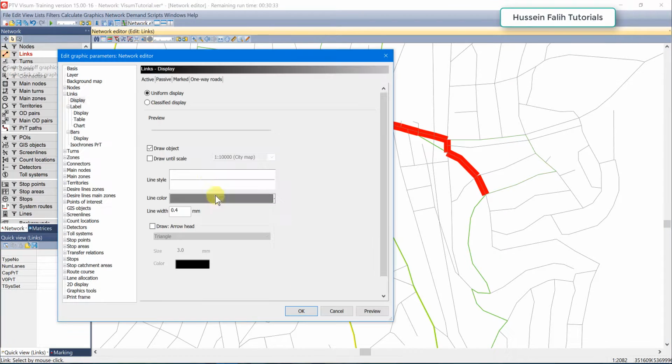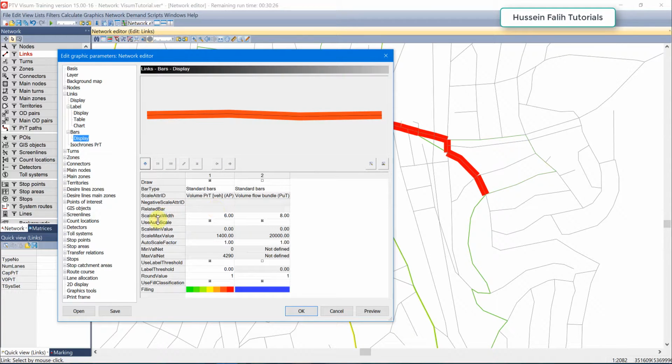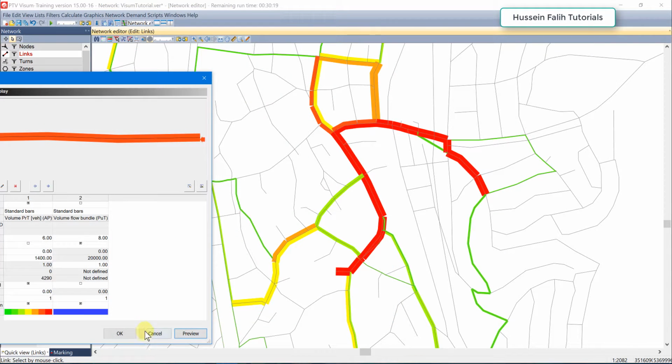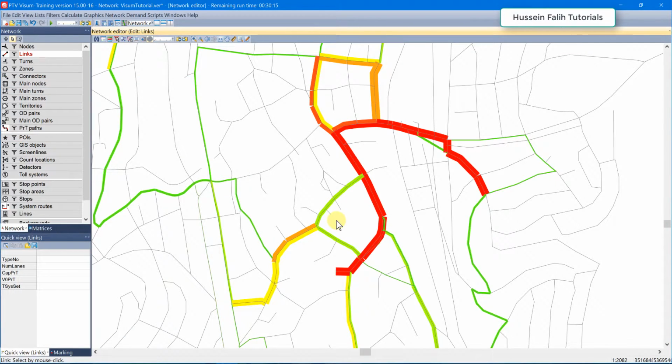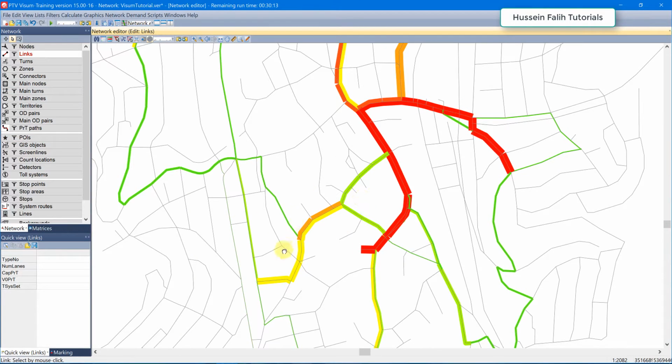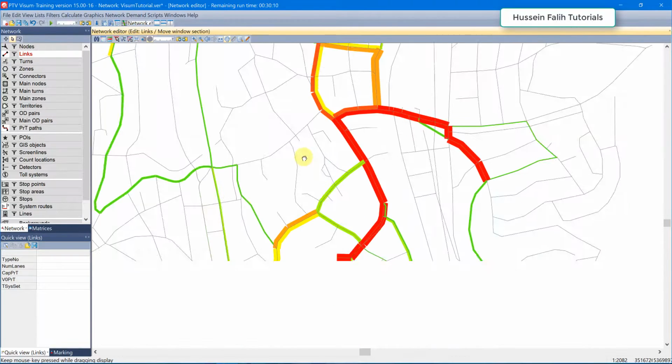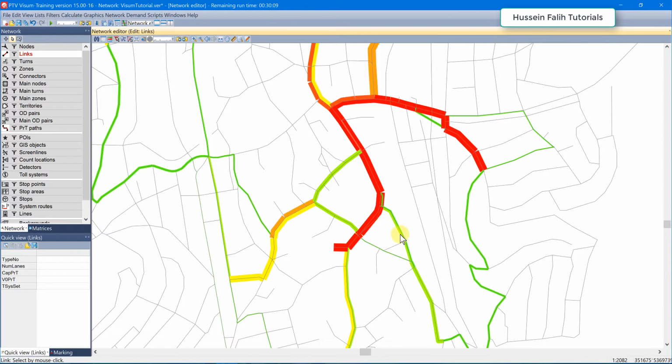Okay, and I will show you something else, which is if you go to bars display, you have auto scale. You remove the auto scale, and you can click preview, and you can see that you don't have an auto scale now, and the bars are more clear. So you can see that.